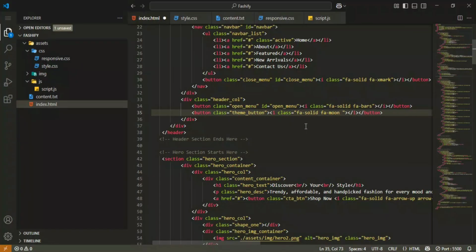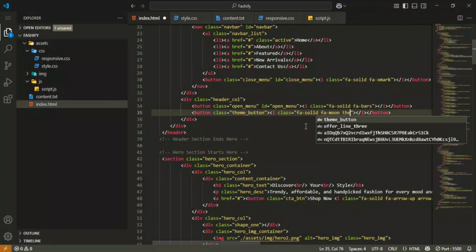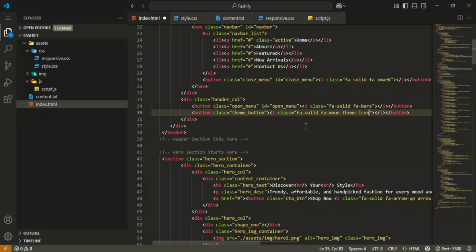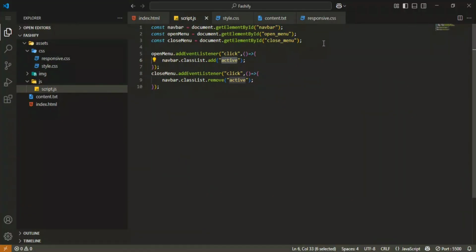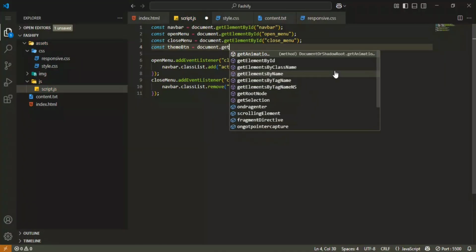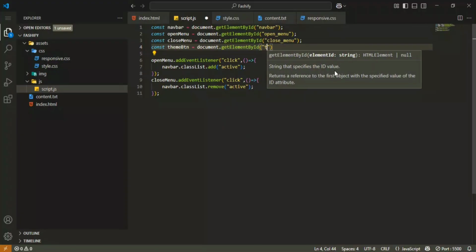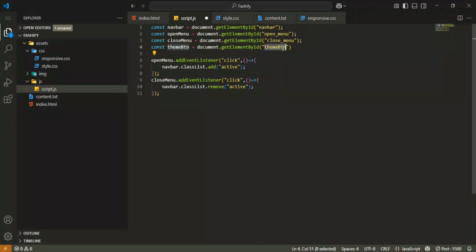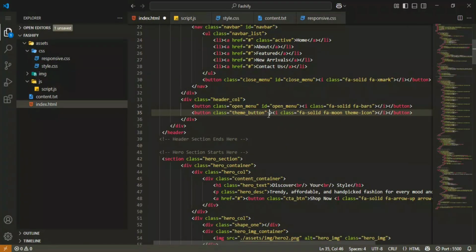For this I'm going to give a class like theme icon. Then let's select those elements. Const theme btn, which is button, document dot get element by id, theme btn, btn id theme button. Okay.